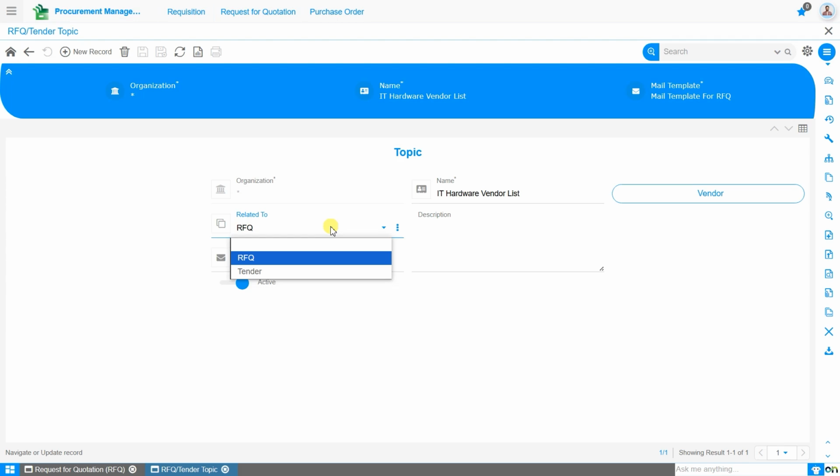This makes the RFQ topic screen a centralized place for managing topics, whether they are used in an RFQ or a tender. If you select RFQ, this topic will be available and visible on RFQ screens. If you select Tender, the topic will only be available on the tender screen. In our case, since this topic is selected as RFQ, it is available and selectable on the RFQ screen.